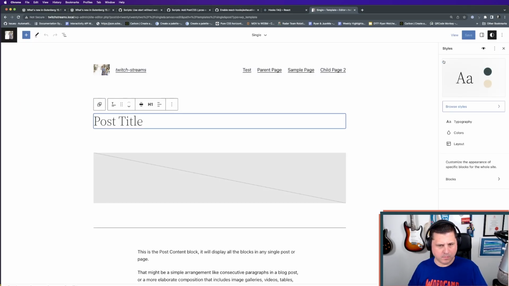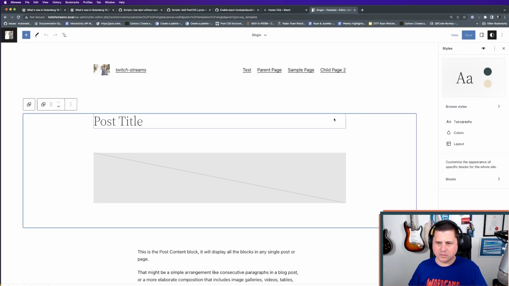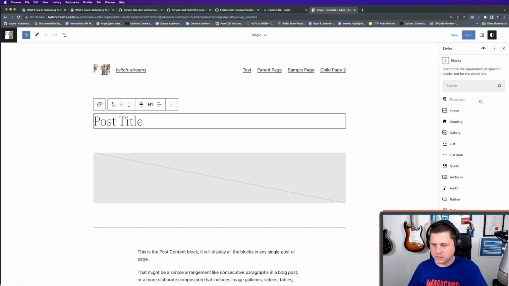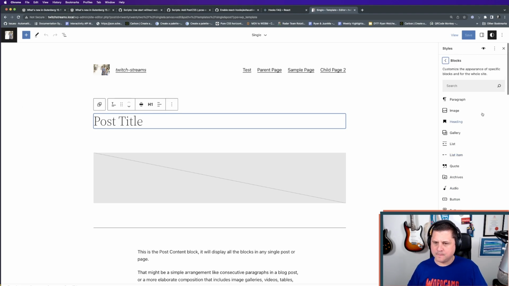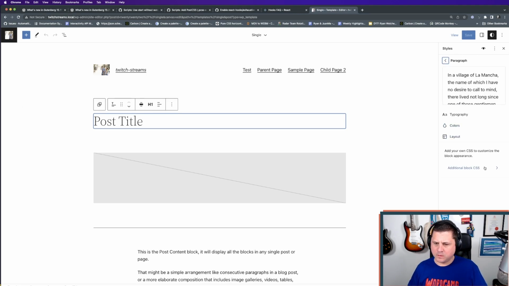On the bottom. This one? Hit blocks. Blocks. Oh, blocks? Is that what you're thinking? Down in here somewhere? Let's look. Paragraph. Additional block CSS. That's not it.